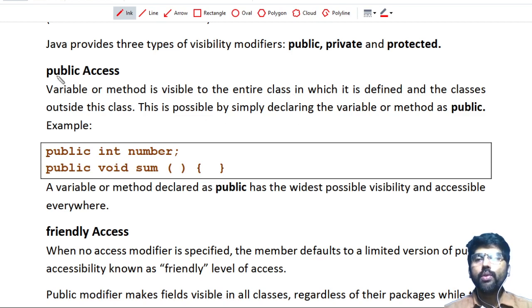What you have to do? You have to just put this public keyword in front of the variable or method. Then that variable becomes public and the method becomes public. Now every class can access these variables and methods, within the class as well as outside the classes. So this is the visibility given to everybody. Means every other class can access those members.